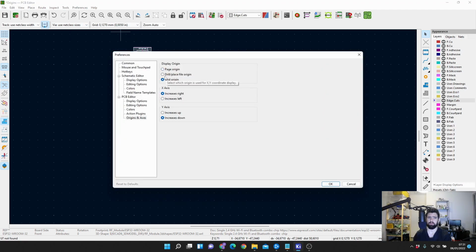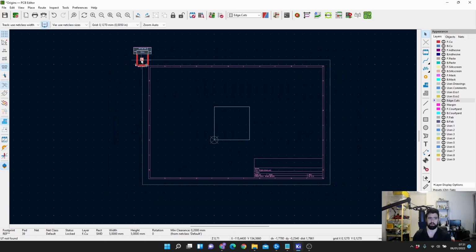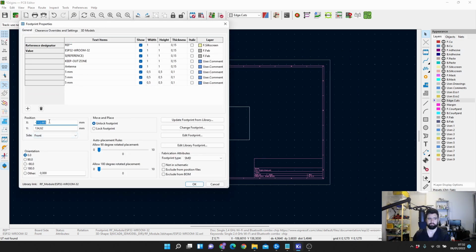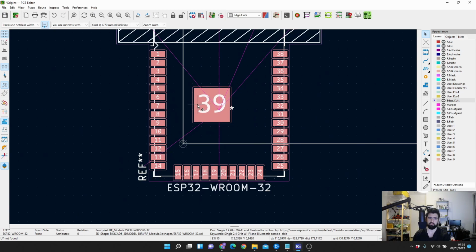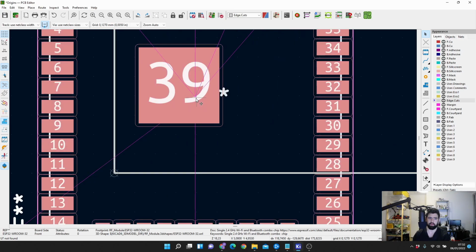You can use drill place file origin as well, but that's more for the pick and place, which I'll speak about later. And then you can see how you want to run your values. So I want to increase on the right on the X, and I like to increase my Y up, not down. So I'll change that there. Now, for example, if I make it 5, 5, the center point will be 5 millimeters on top and 5 to the right. So there's the center of the board.